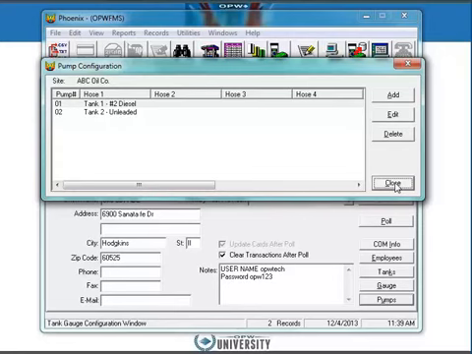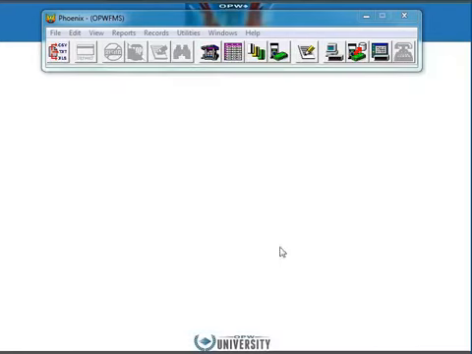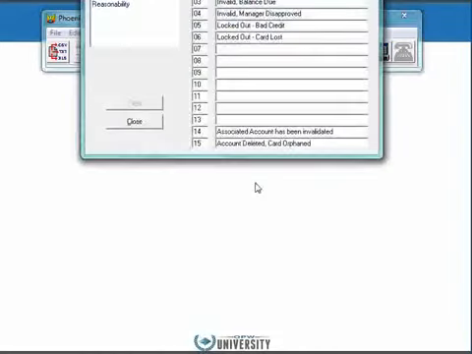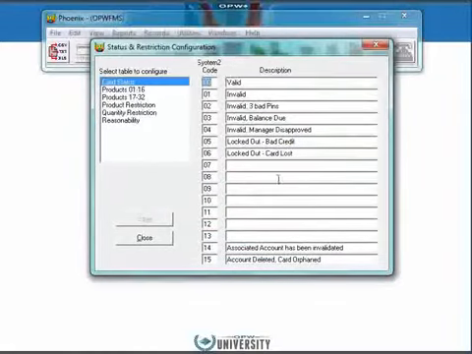Okay, clicking on view, we're going to go down to set up what's called support tables. Underneath support tables, we have what's called card status. Under card status, we have various codes that can be listed as to why the card is invalid, and one code for making that record a valid record in the system. So the system 2 code, that is the code as usually used by the fuel management system. A card is valid, that means it can be used in the fuel system.